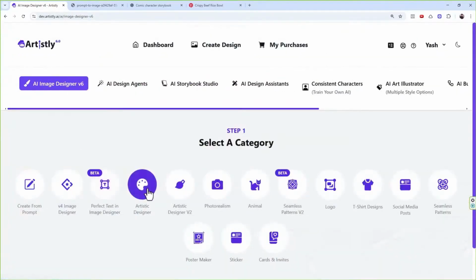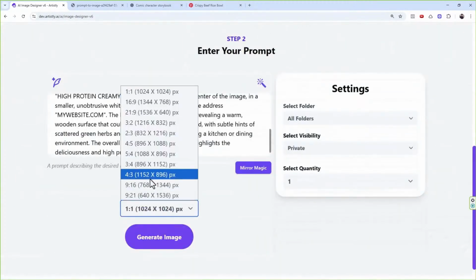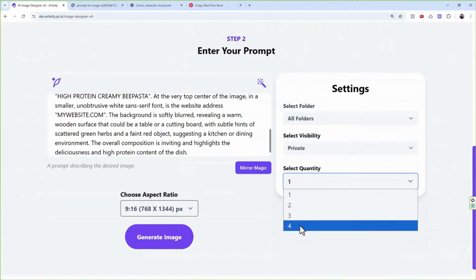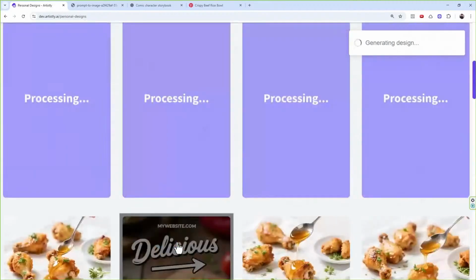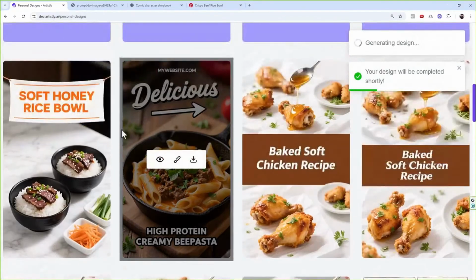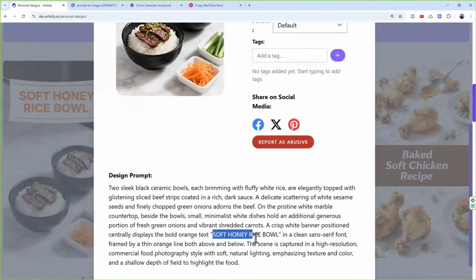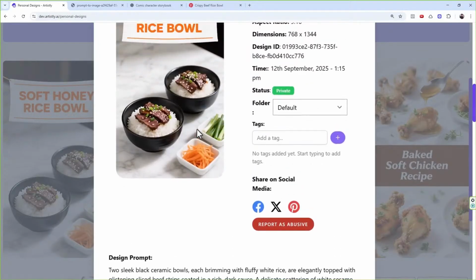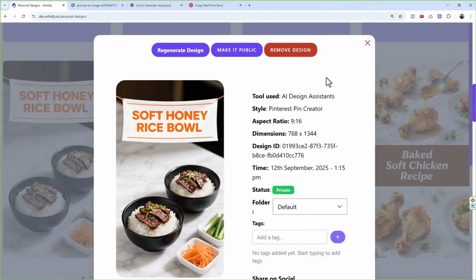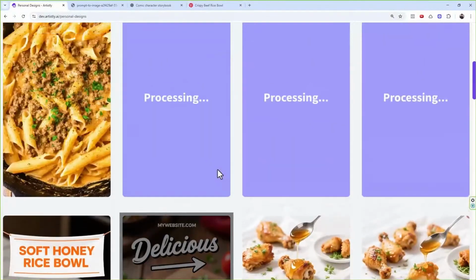Perfect text, artistic. Let's try artistic, honestly, because artistic generally, the version 1 is designed to give you more design ideas. Whoa, is something like this available? Maybe this AI made it up. Don't quote me on it, but that's your soft honey rice bowl, which looks good to me. Anyways, you got my plan, right? The actual image is this. Because I changed the images, it kind of changed the flow, but you get it, right?